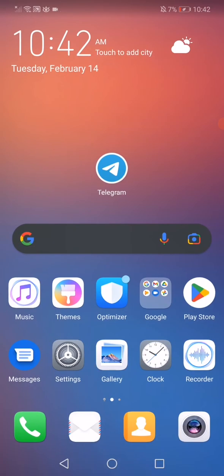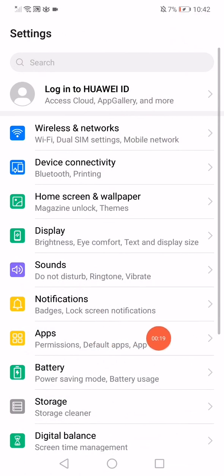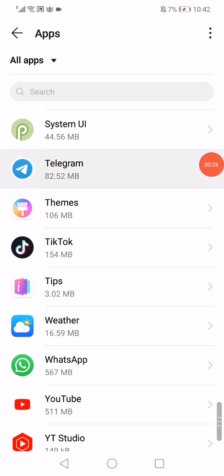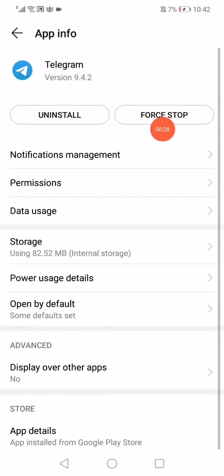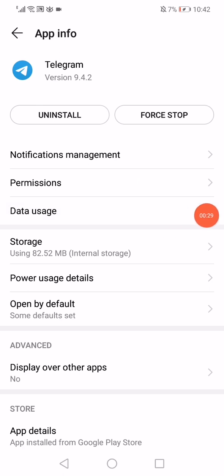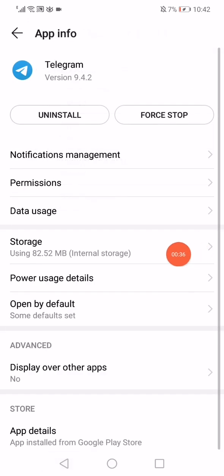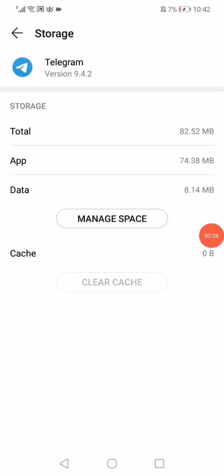That's the first way. The second way is go back again to the settings, go to the apps manager. When you open the app, scroll until you find Telegram and click on it. Click on force stop and then go to the data usage. Make sure that all these options are enabled like that, and then go back, click on storage, click on clear cache. As you can see, I cleared all the cache.